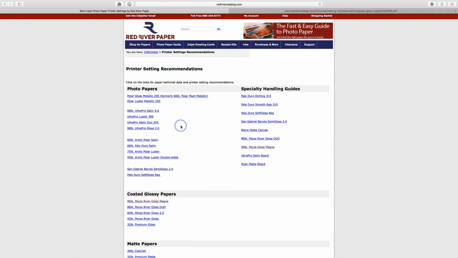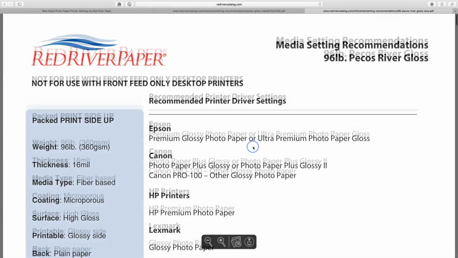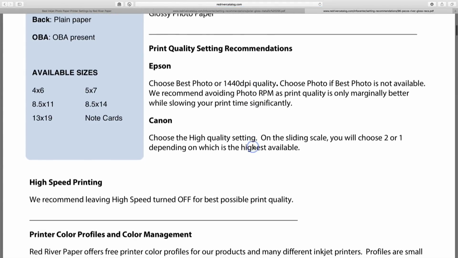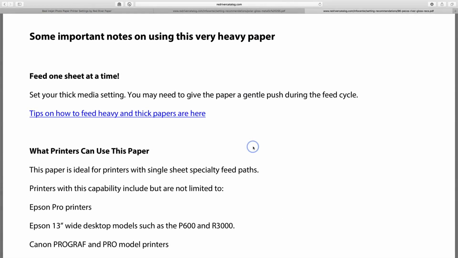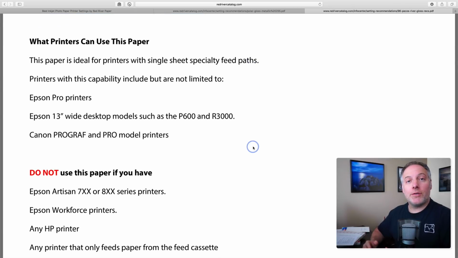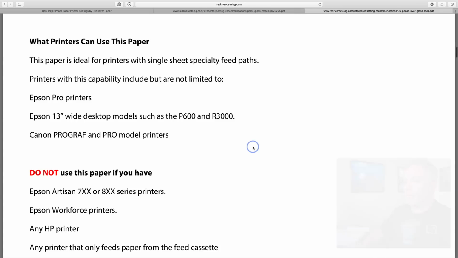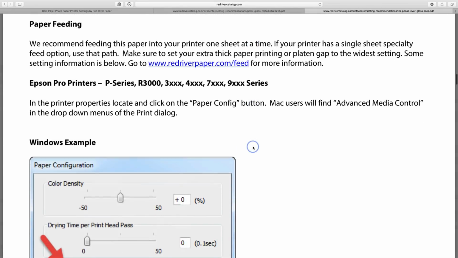I want to show you one of those. Let's take a look at this 96-pound Picos gloss. This is a very heavy paper. And as I scroll down, I see the basic information about print quality and what type of paper to use, and important notes about the heavy paper, one sheet at a time, information about what printers are recommended and which printers are not recommended for this paper. That's an important thing to know. As we get into before the print, we have detailed information on printer properties.